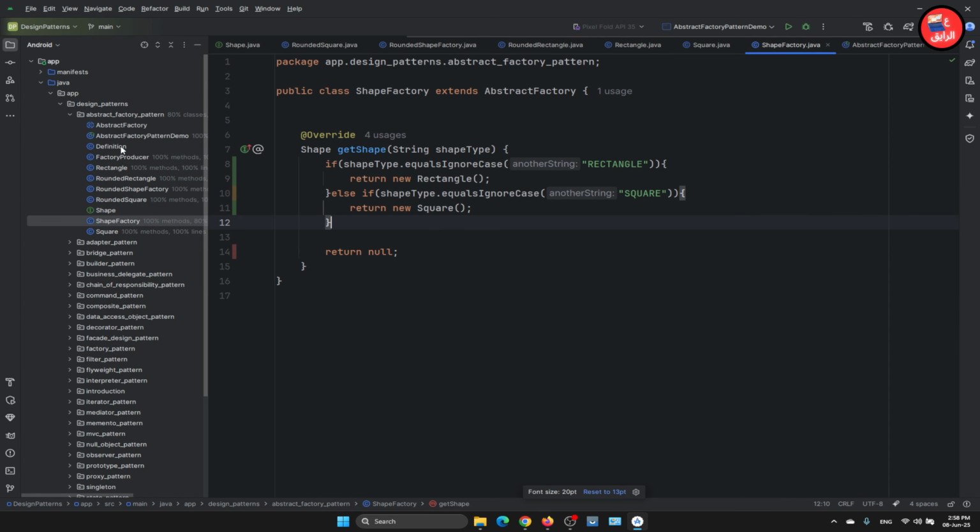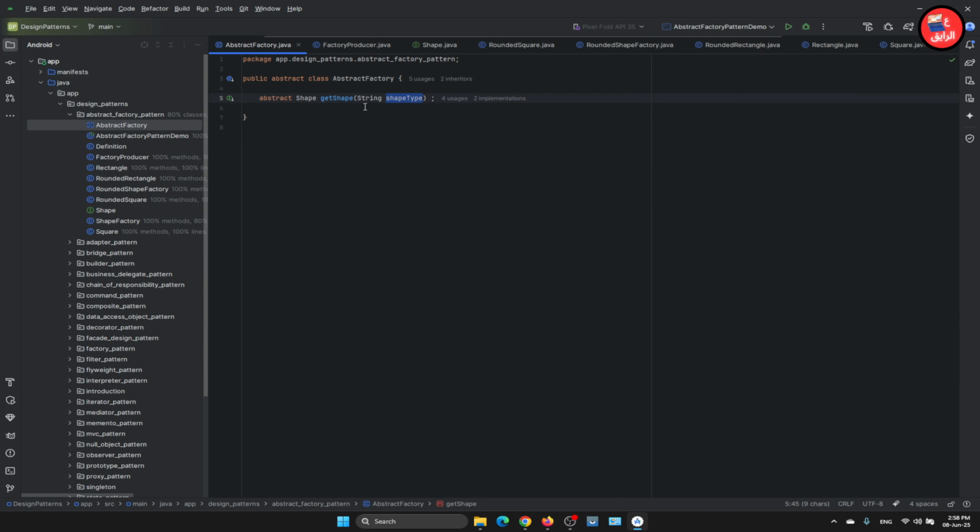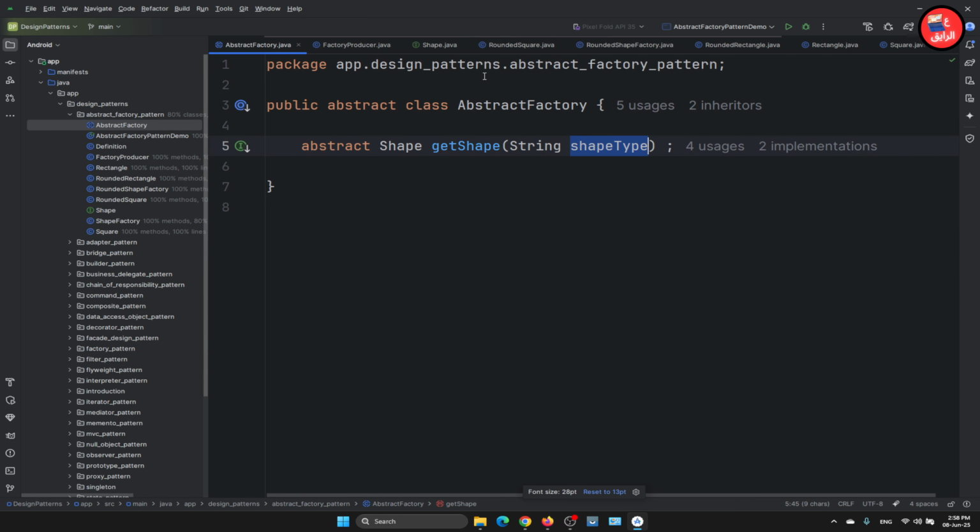Great. Then I will create an abstract factory class. This is an abstract class called abstract factory, containing a declaration of an abstract method. This method returns a shape, something from shape, and its name is getShape. I will pass to this function the shape type and it returns to me the shape.